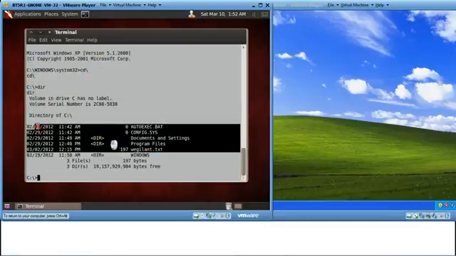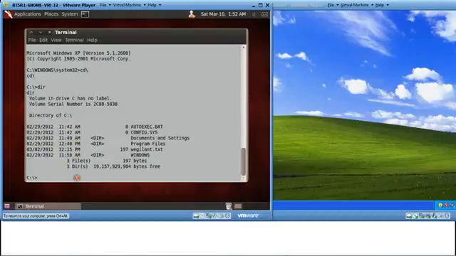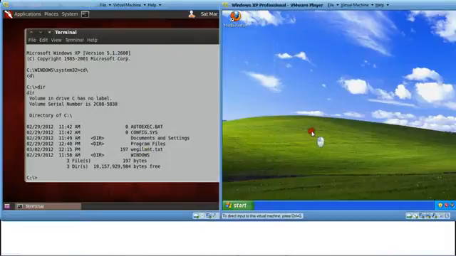You can see these are the contents. This is the file vigilant.txt. You can actually check the contents of this file. Let's first get back to Windows XP and confirm whether we actually got the right content or not.